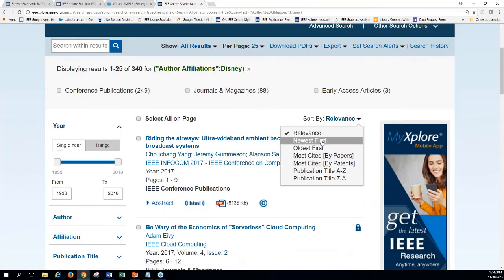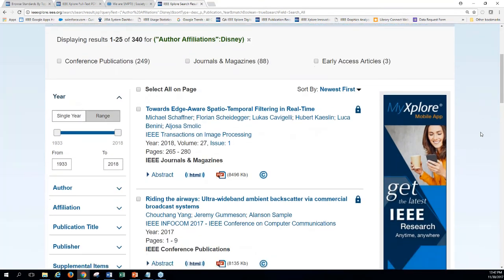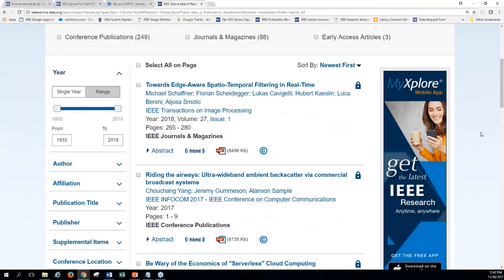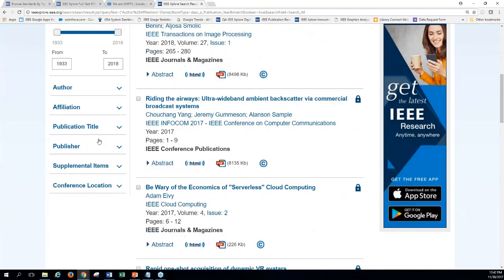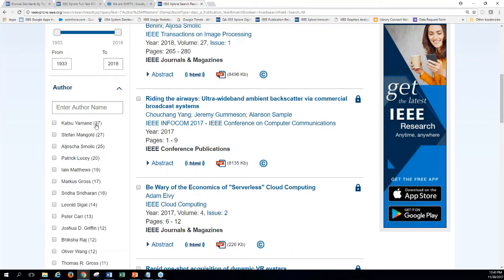I typically sort newest first because I'm more interested in what they've written recently as opposed to, say, 10 years ago. But here I can get some ideas on what are the topics they're publishing on, which conferences they're presenting at. I can even use this author facet to see who some of the top published authors are, at least within the content that's available in the IEEE Xplore Digital Library, because it shows me the top 25 authors based on record count. So if you're searching on a topic, you can also do the same type of thing to see who the subject matter experts are or key researchers within an area, because it's going to show you who has the most number of search results in your search results.